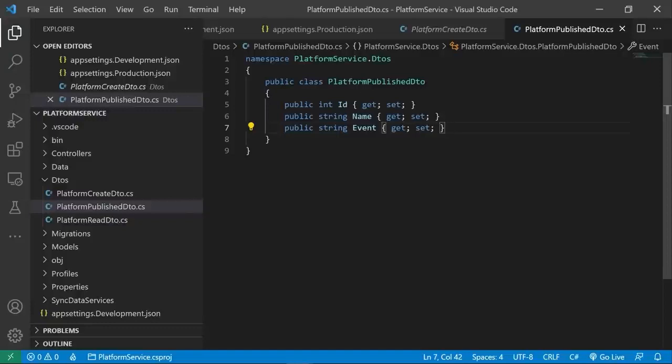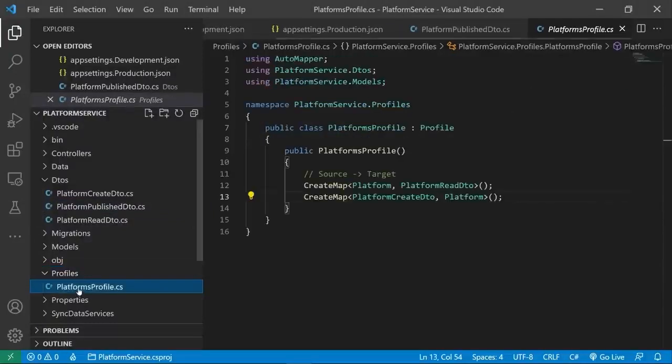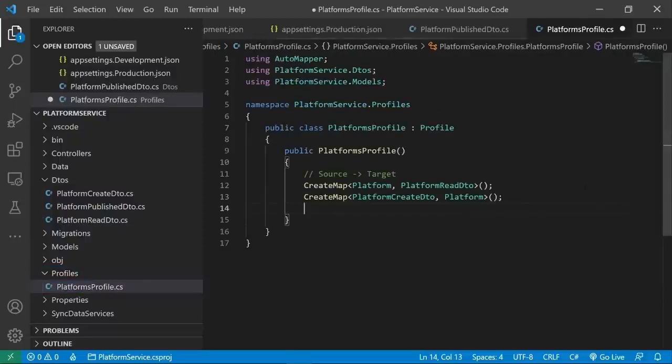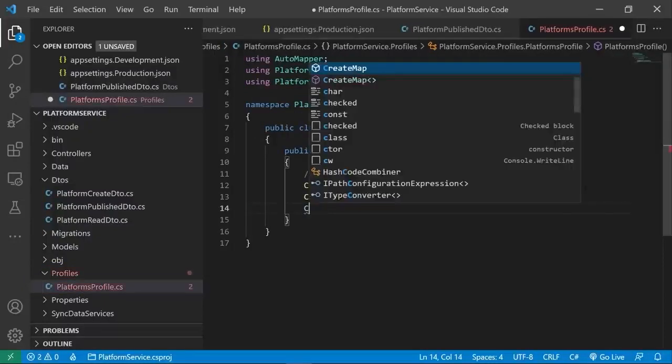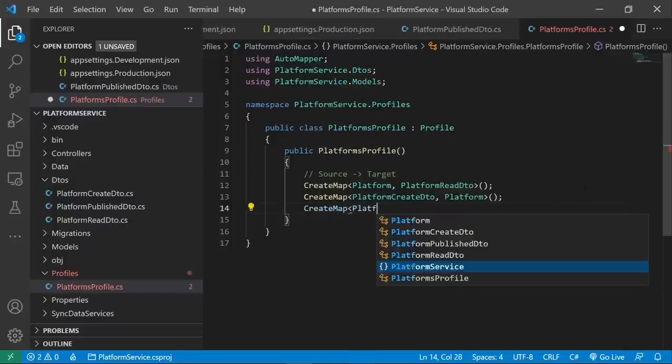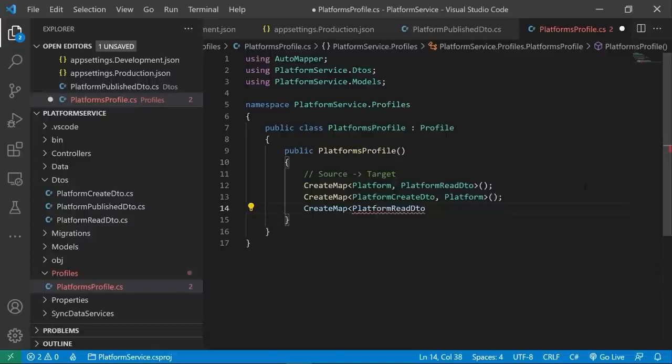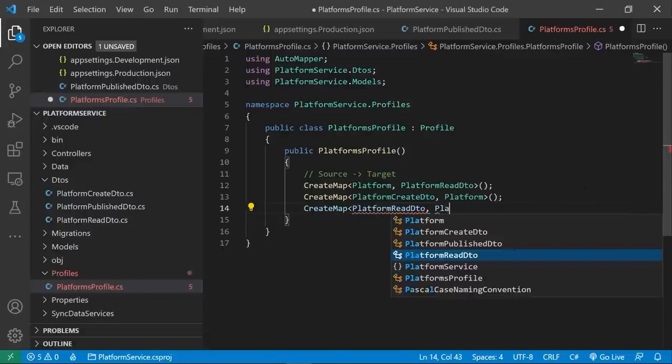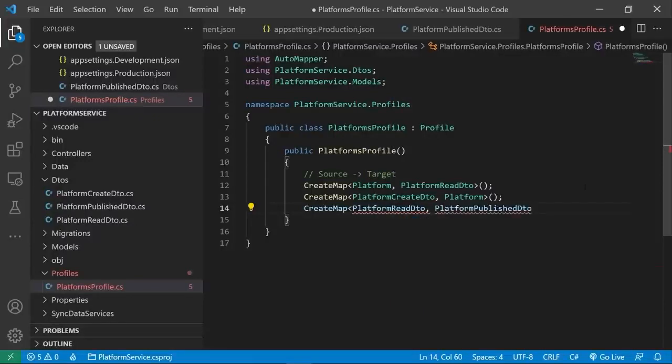Now, with our DTO being created, we now need to come back into AutoMapper, into our AutoMapper profile, and create another mapping. So the mapping is going to be as follows. Create map. The source this time is going to be a platform read DTO, and we're going to map it to our platform published DTO.